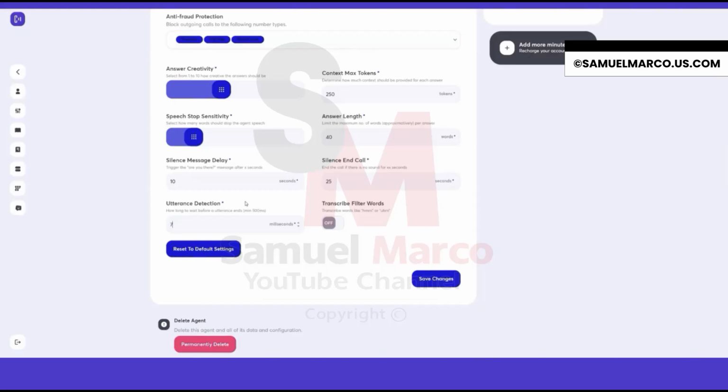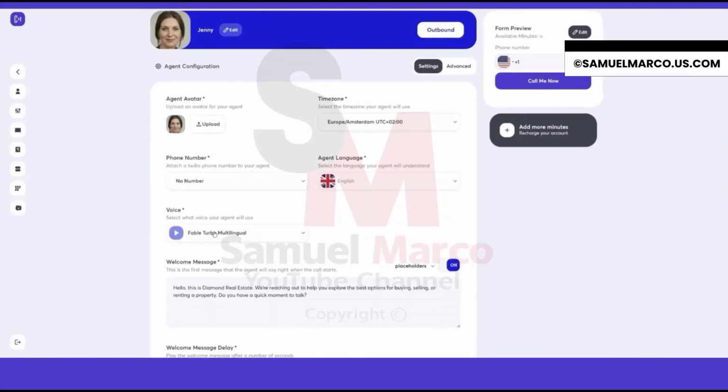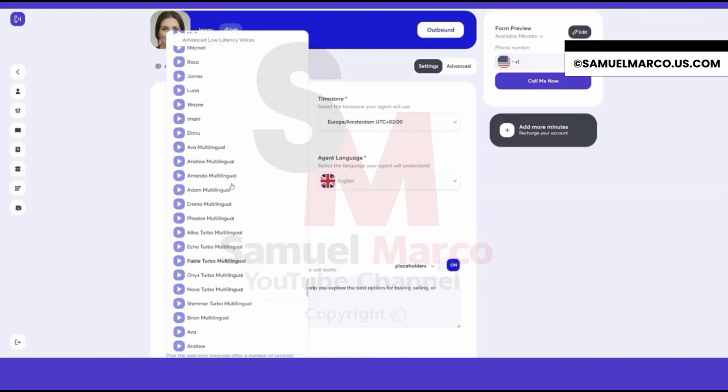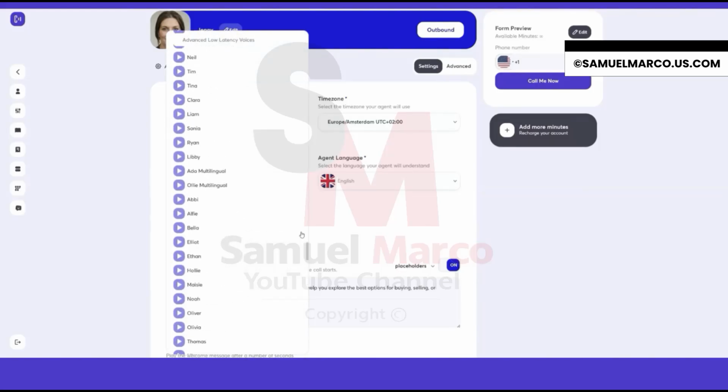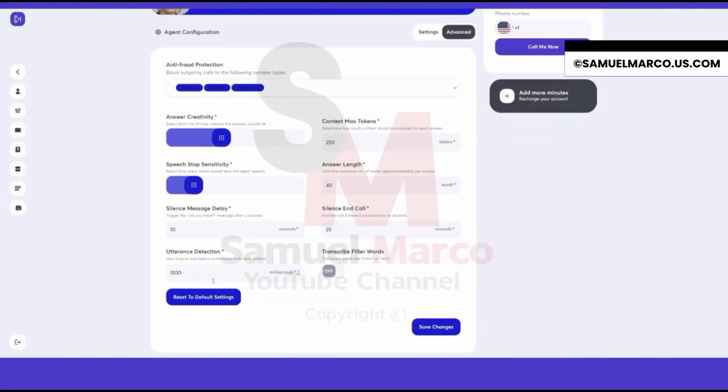For example, 700 milliseconds gives a faster answer from the agent, and 1200 is a slower answer. You will need to tweak this because it is dependent on the voice that you select for the agent in the settings. We have different types of voices available here. So based on the voice that you choose, you will see how the agent responds. And this is how you tweak the latency of the agent response.